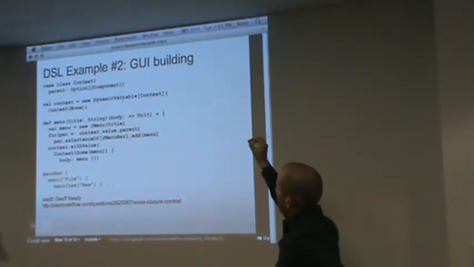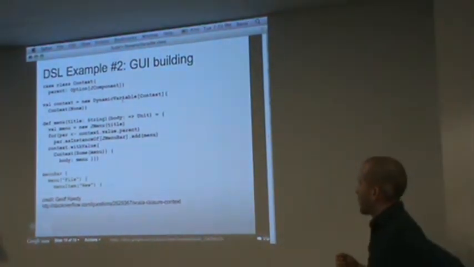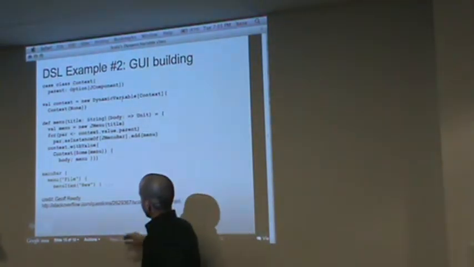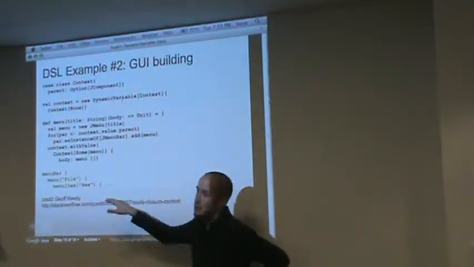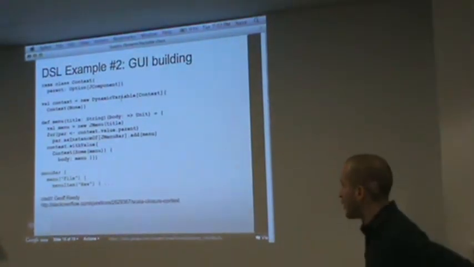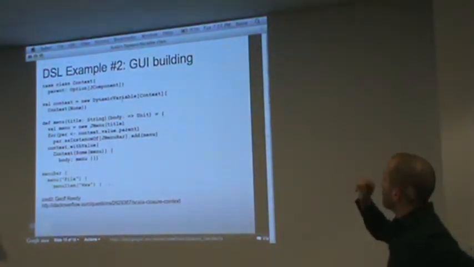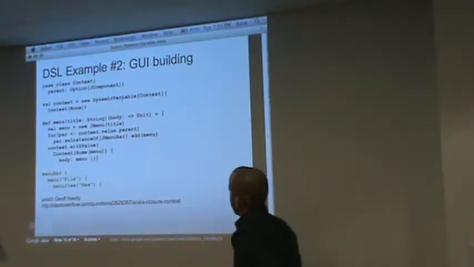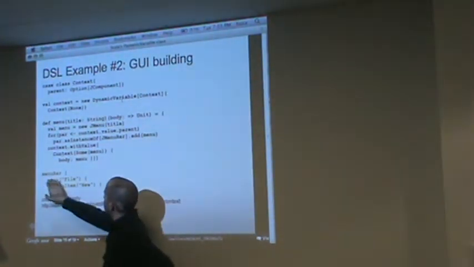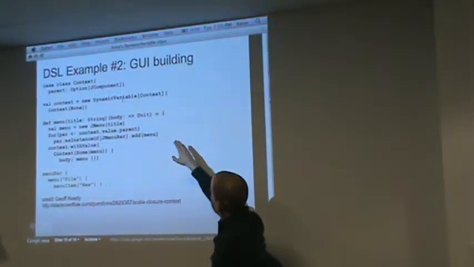I define a class called context, which has a reference to the parent object being created. So if I'm in the code for creating a menu item, I want the parent to be the menu. If I'm in the code for the menu, I want the parent to be the menu bar, and so forth. So here I'm using option rather than null, and we use the usual trick of having the body of each of these methods be by name.